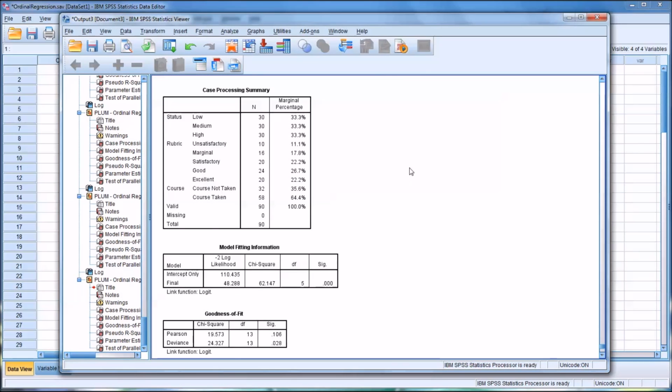We can see in the analysis we have first the case processing summary, which provides you with the N for the various score levels. Like in the rubric, there were 10 unsatisfactory scores, 16 marginal, and so on. And you can see we have no missing values. All 90 scores were valid.